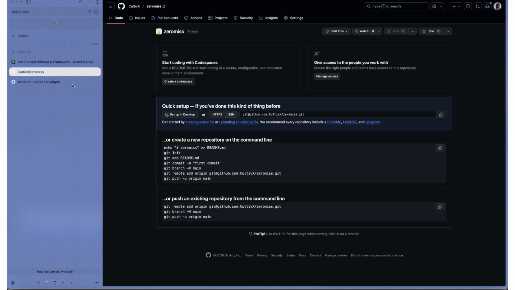Now the other thing that you're going to need, when you want to have an app deployed somewhere, is an account. We're going to start with Apple. I'm not going to be working on the Android version for now. I'm going to start with Apple.